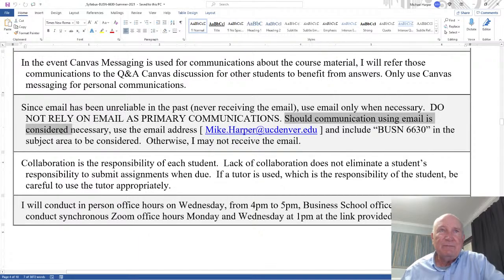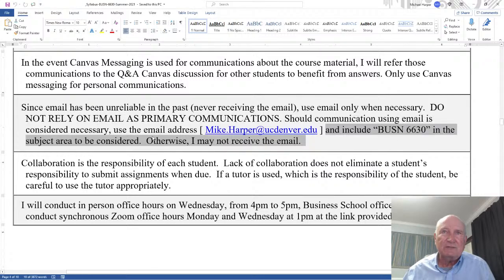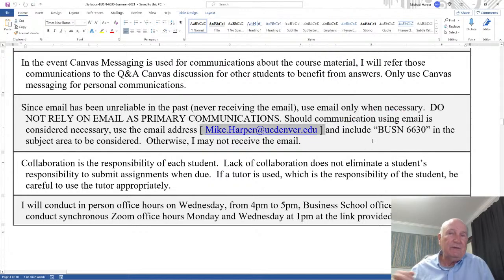Should communication using email be considered necessary, use the email address. Here's my email address. And you must include BUSN 6630 in the subject line to be considered. Otherwise, I may not even receive the email, because there's more than one Michael Harper here. There's 2 or 3. At one time, there were 3 different Michael Harpers, and a lot of people were emailing me. I was not even getting it. It was going to Anschutz or someplace else with a Michael Harper in the system. So be very careful when you use email. It is unreliable.